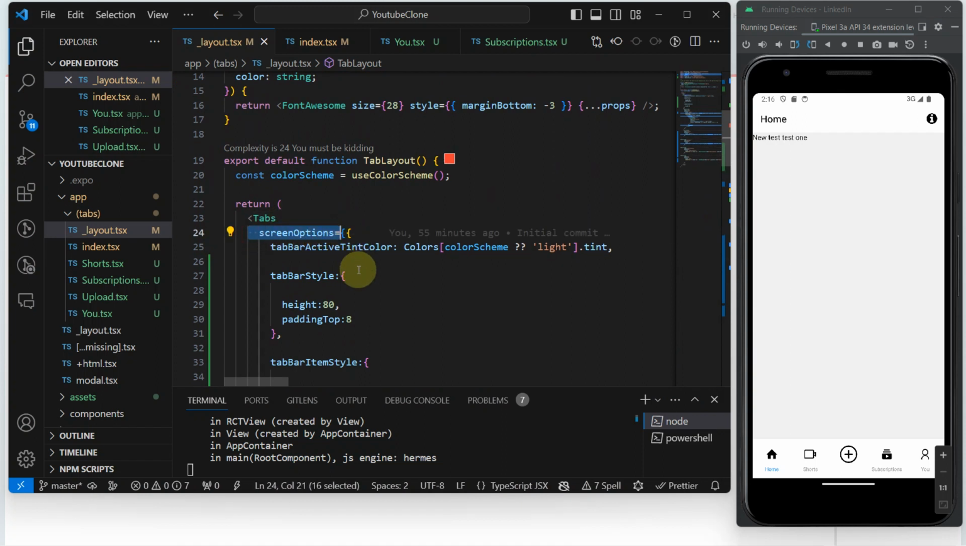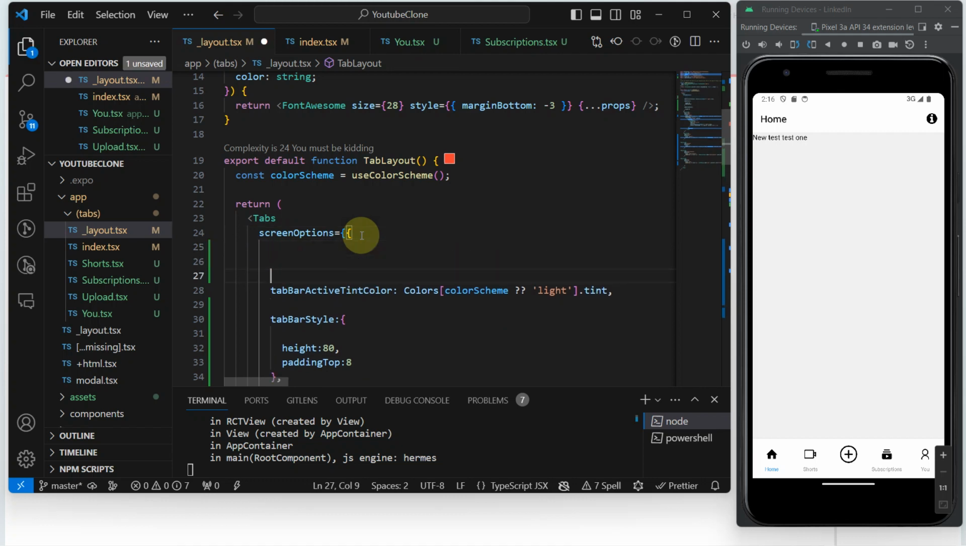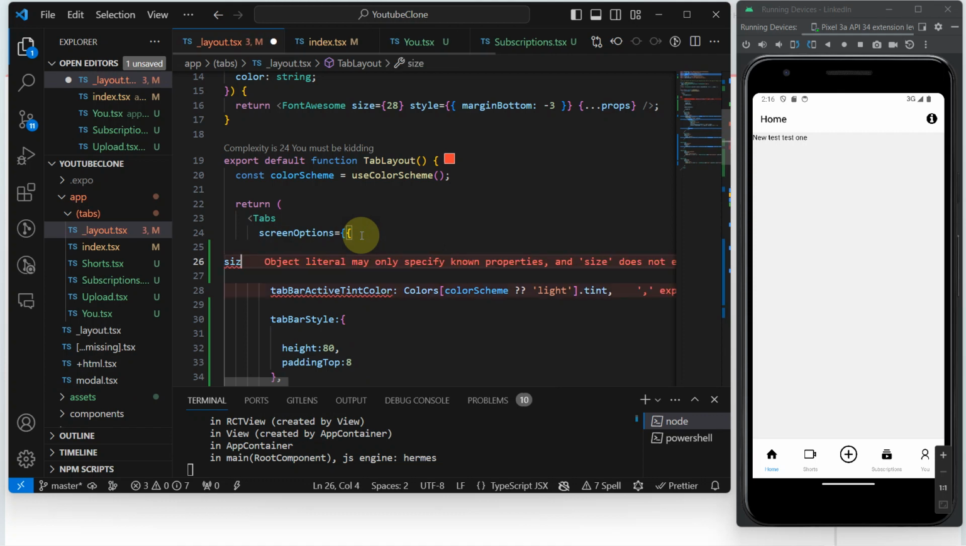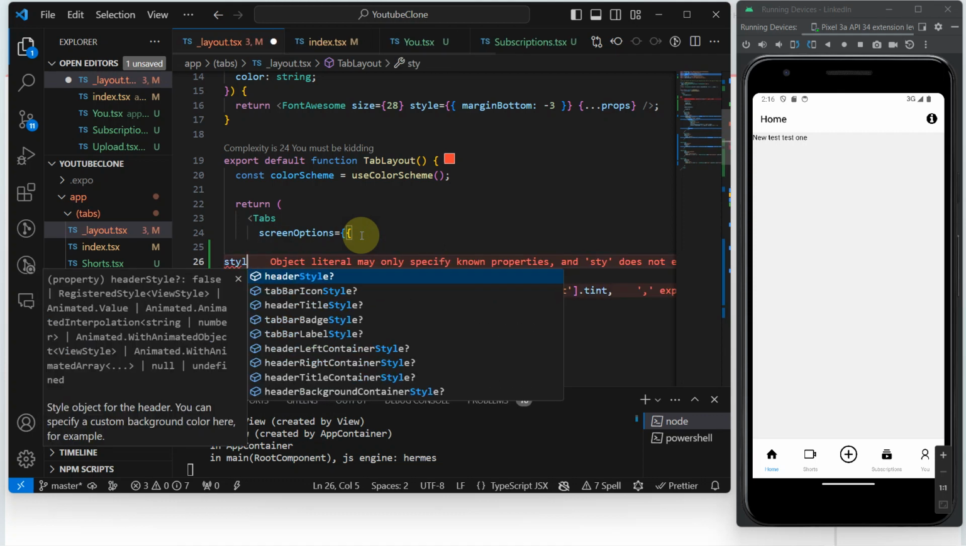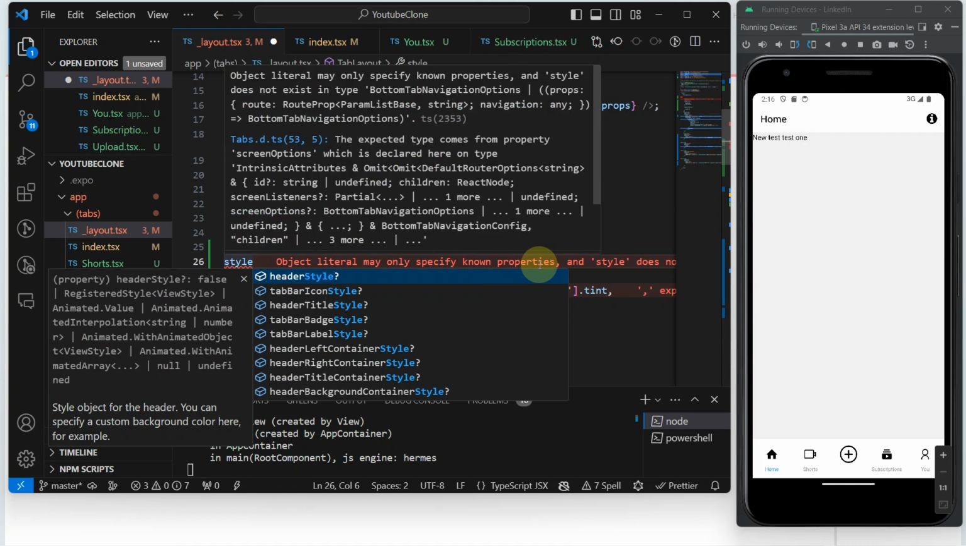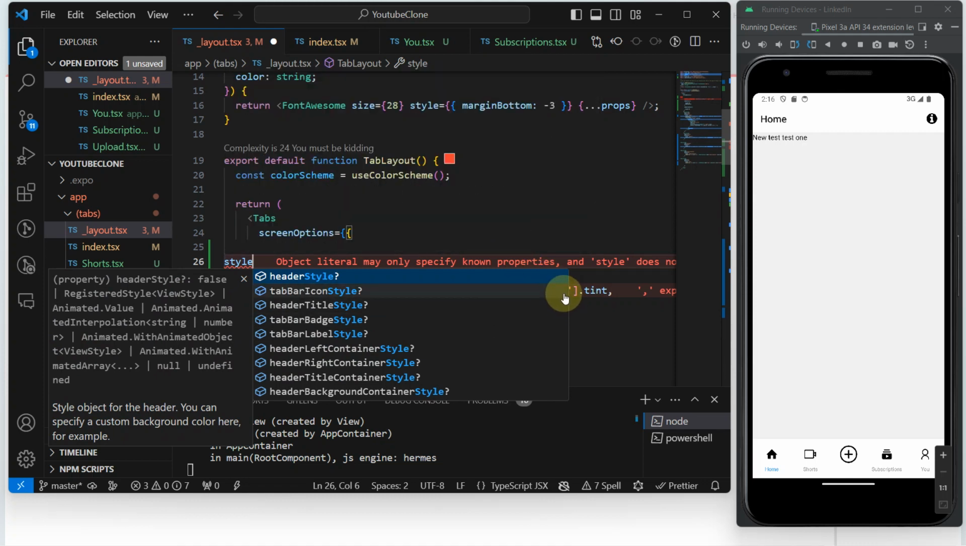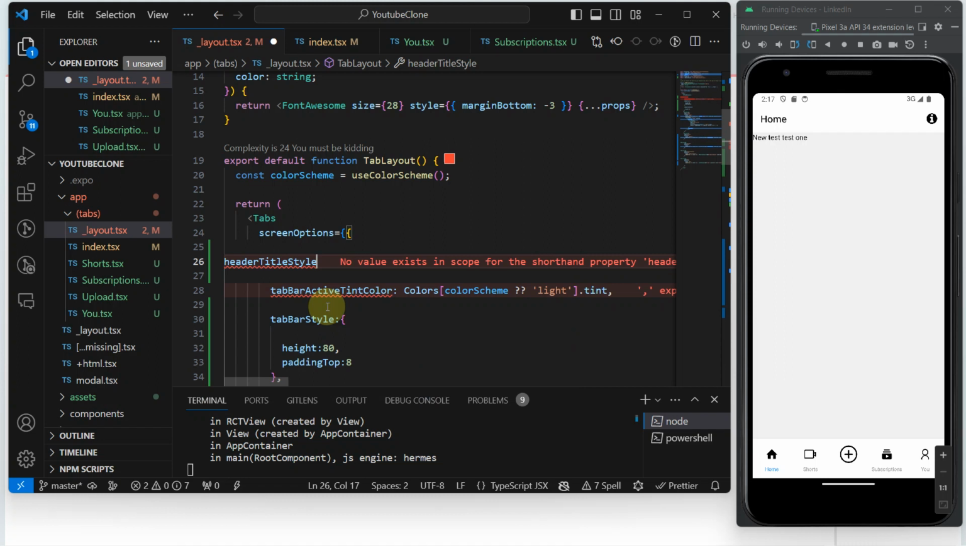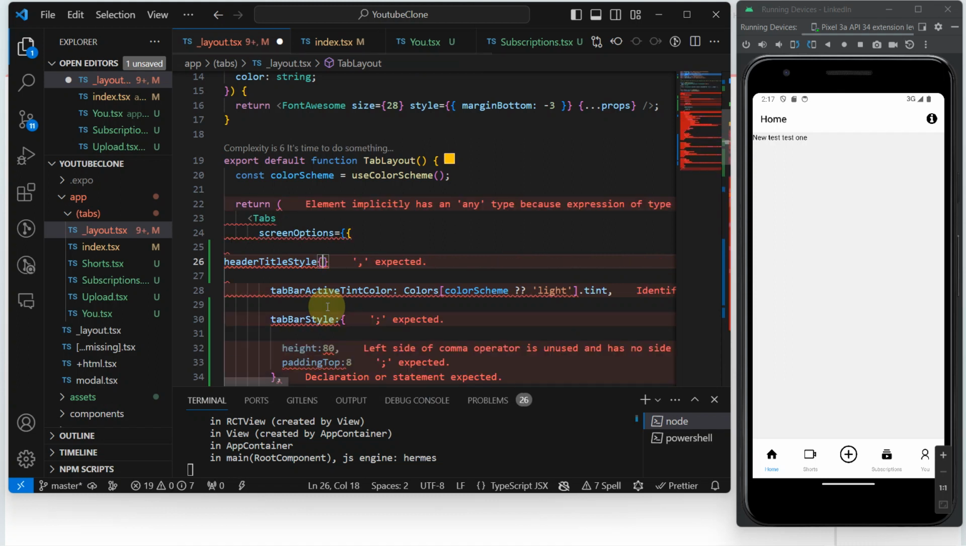We want to make sure that we are here, and then let's type size here to see. It's style. We are styling something, but what is it that we are styling? We just have to look for it here. We are not styling the header, not the tab bar icon, not the header title. We are looking for tab bar label, tab bar title. Let's start here and apply the style.